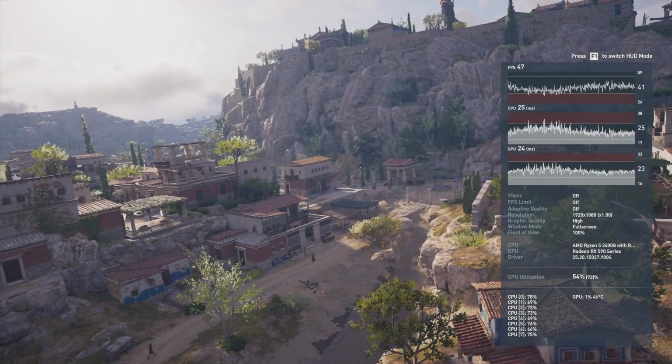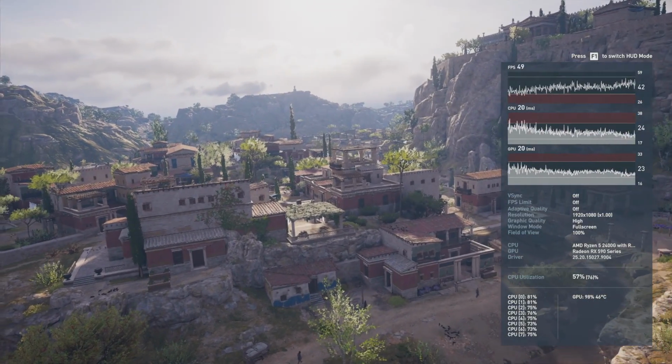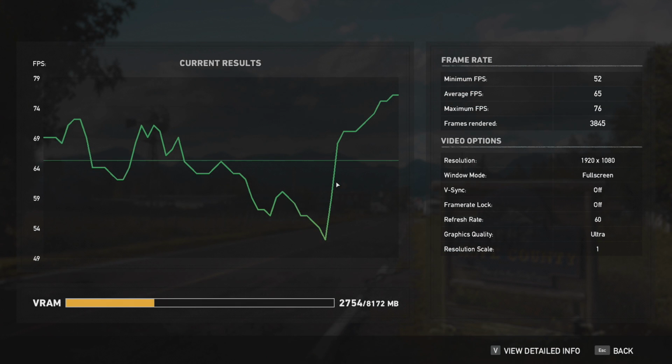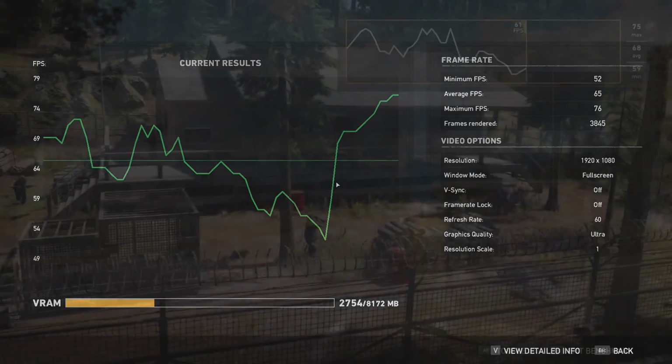So I dropped it down to high settings and ran the benchmark again, and we still didn't fare too well. Average of 42, minimum of 20, and a maximum of 70. I'm really not sure if we could get a constant 60 out of this game, even if we went down to medium settings. Next up, the built-in Far Cry 5 benchmark, 1080p, ultra settings: minimum of 52, average of 65, and a maximum of 76. It actually performed pretty decently, but I wanted to see how much we could get out of this if we went to high settings.